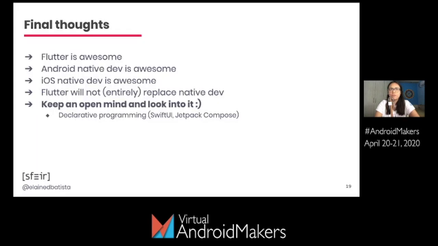So, some final thoughts. Flutter is awesome. Android native dev is awesome. iOS native dev is awesome too. I don't think Flutter will entirely replace native development. So if you have one message to take today, it is just keep an open mind and look into it. Flutter uses declarative programming, which is also used by SwiftUI and Jetpack Compose, but it is actually stable. You can use it and publish production apps. It is ready for you to use whenever you want to build an application, and I really encourage you to look into it.